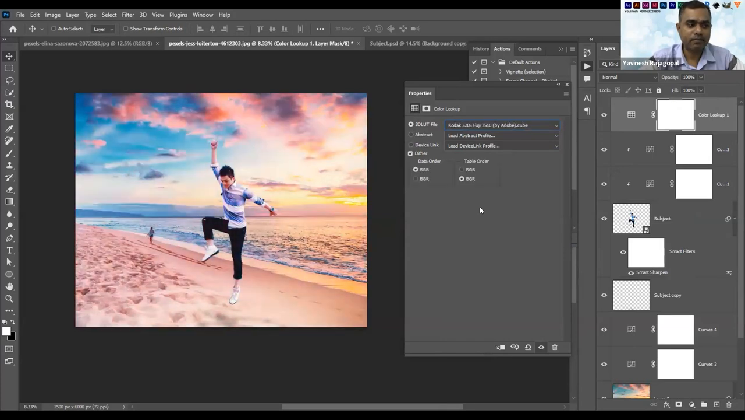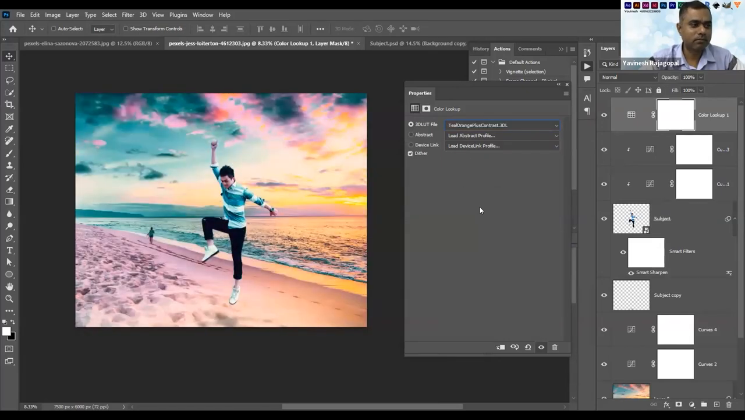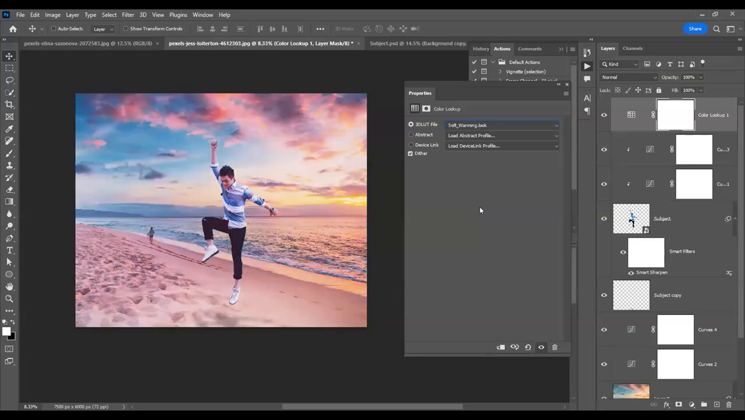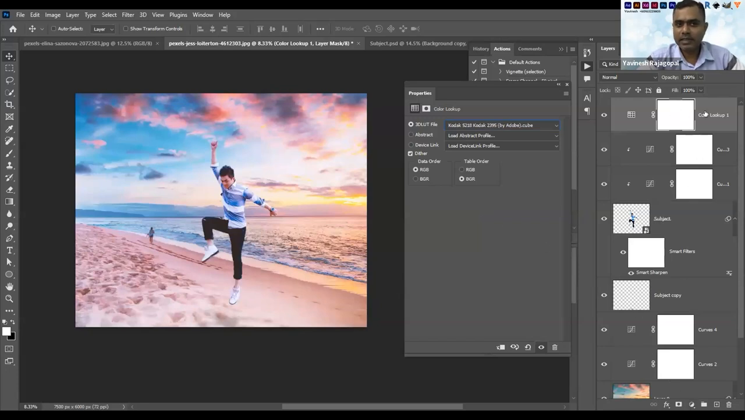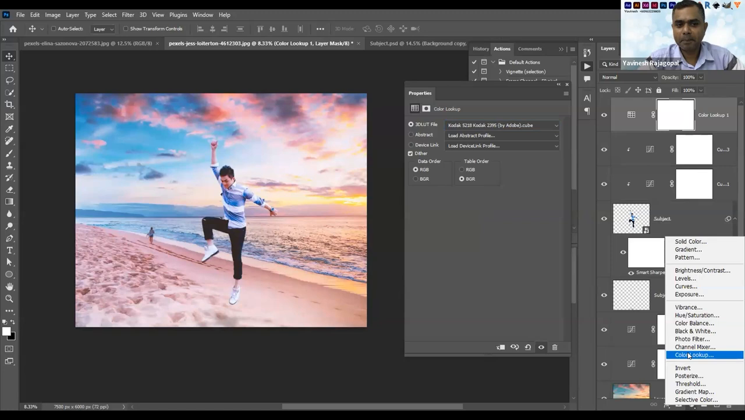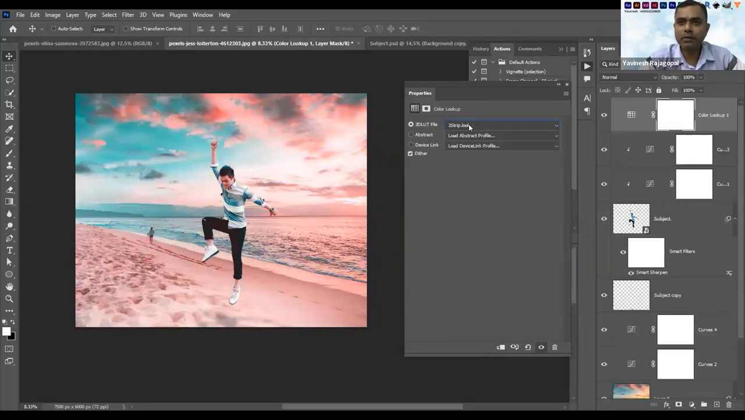Okay, let's say something like this. Sorry, I was working on my screen. So, what option do you choose? Color lookup. Select the top layer, go to adjustment layer, color lookup. Then you change the 3D LUT file over here. Select any one of the options here, and then you use your down arrow key or up arrow key on your keyboard to choose a different effect.